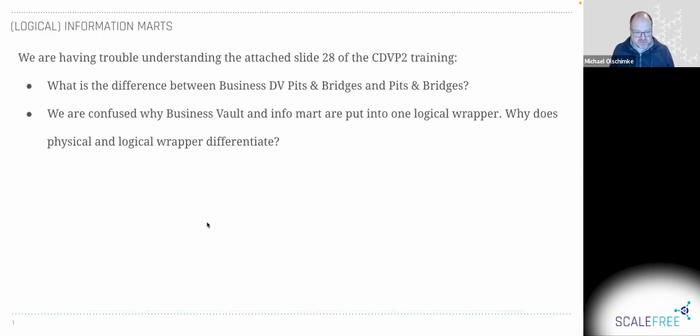Let me just go back to the questions. What's the difference between the business data vault pits and bridges and the pits and bridges down at the bottom? And why are the business vault and information mart put into one logical wrapper? Why does the physical and logical wrapper differentiate?